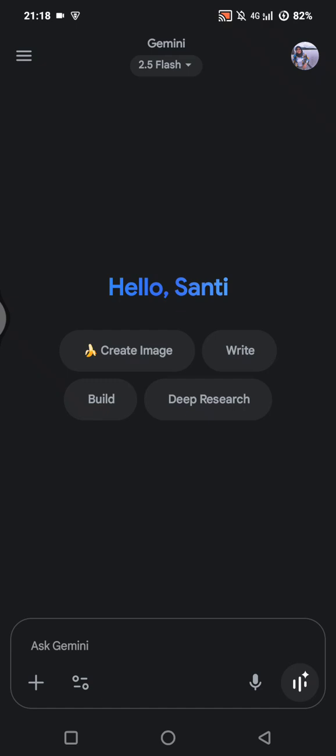So on today's tutorial, I'm going to show you how you can create a photo with Google Gemini. Did you know that you can now get realistic AI photos with Google Gemini? And let me show you step by step in this new update.